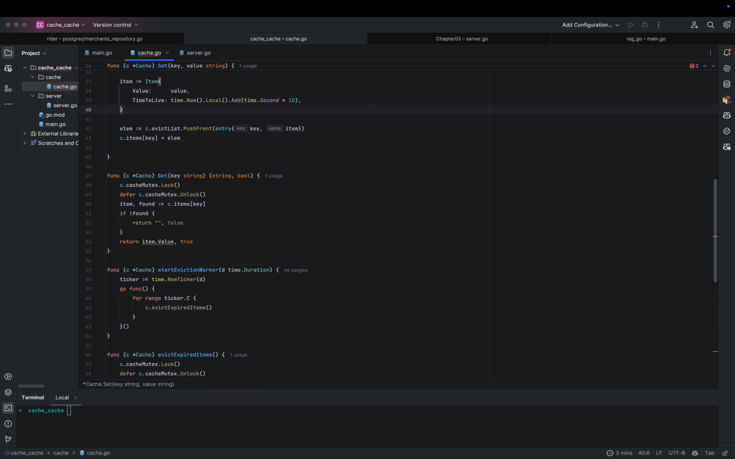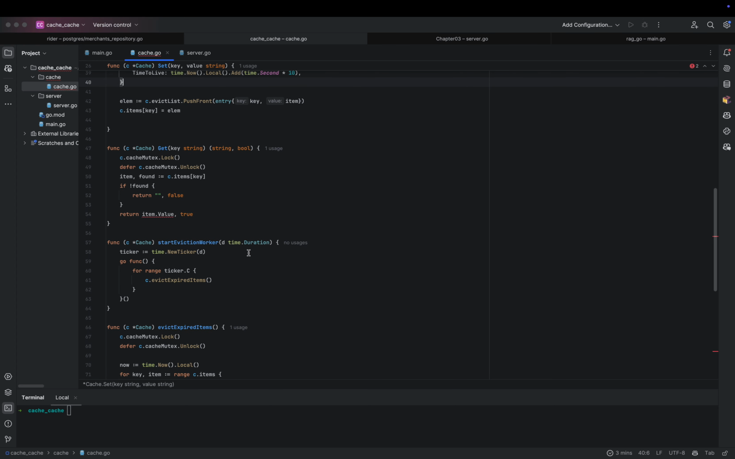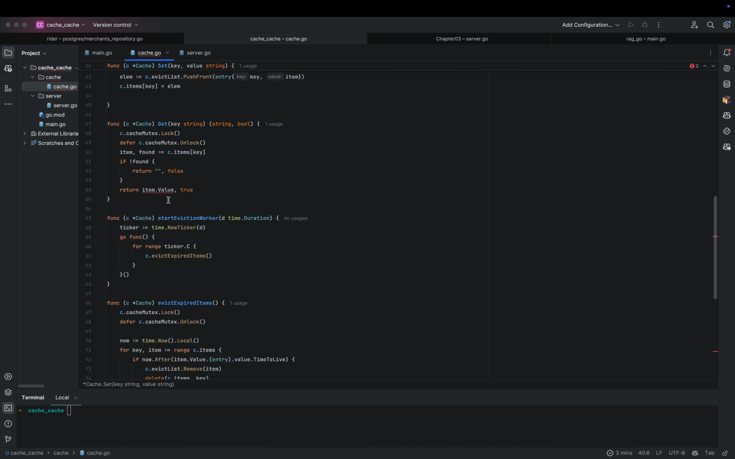For get, we are going to have almost a similar thing. So we get, if we find that value, we move it to become the most recently accessed item in the cache, so that when eviction is happening, it is not evicted. So we'll keep on moving items we have accessed to the front, so that the algorithm works well.